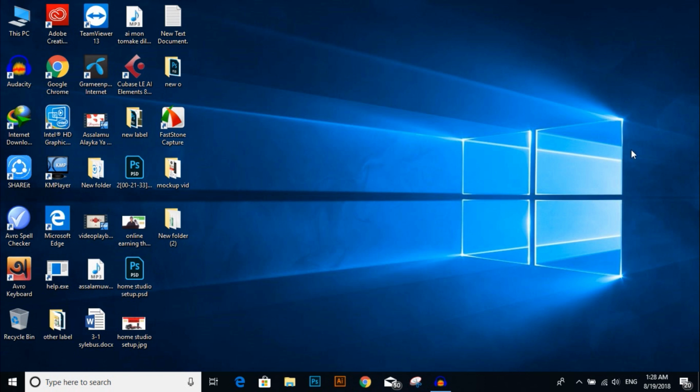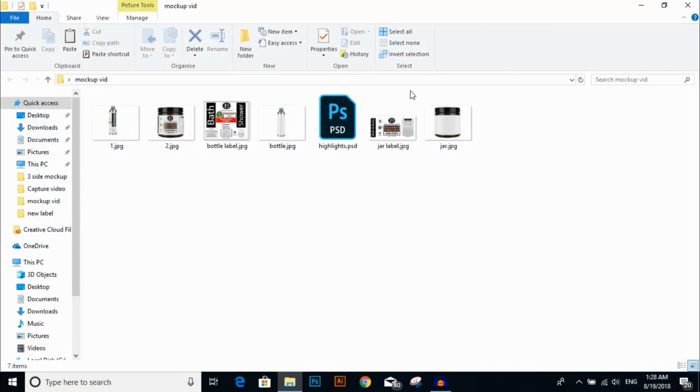So today we're going to talk about mockups. So you want to know what is a mockup? Well, it is a very important subsector in graphics design and also it is very important for product packaging. So let's know what is a mockup. So here you can see many images here.